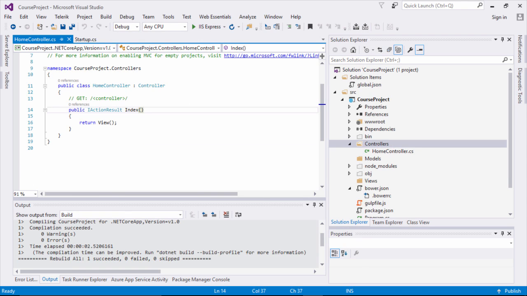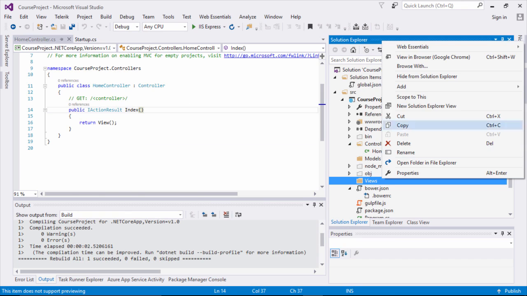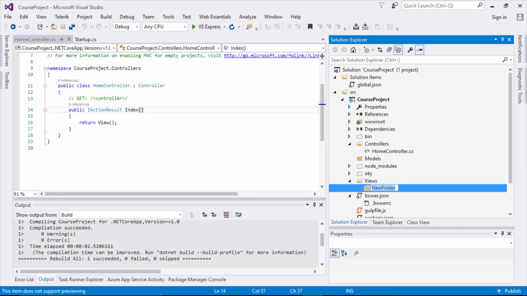So right there, I have my index method on my home controller. So let's go down to my views and let's click add new folder. And the folder has to match the naming convention of your controller. So in this case, it's home controller.